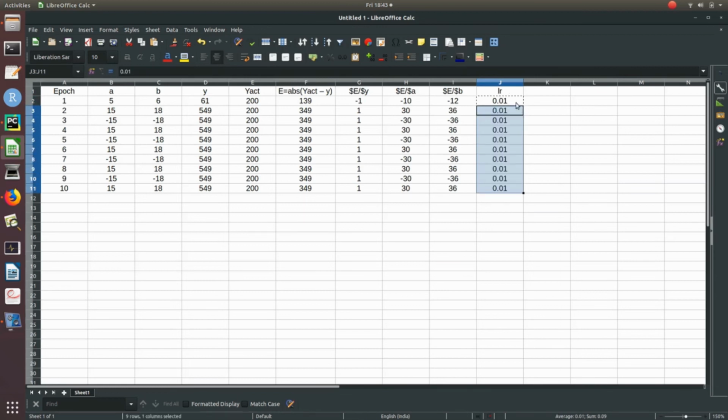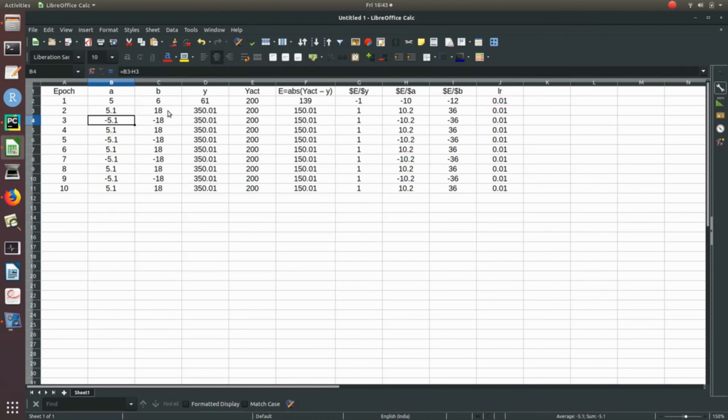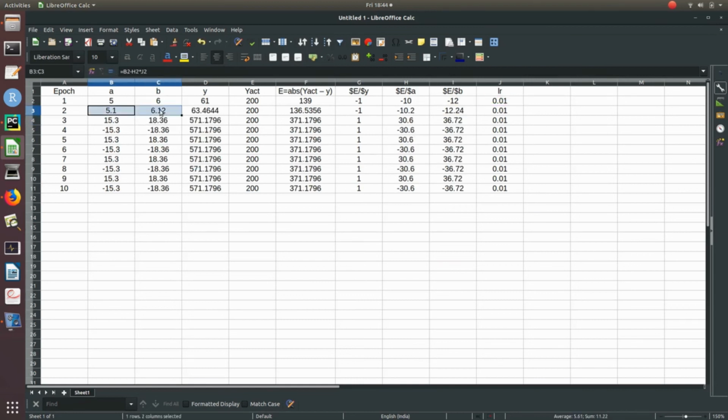Now where do we need to change? If you remember, while we are updating the value, we need to multiply the gradient with the learning rate. So that's what we will do. We will multiply it with the learning rate before subtracting it from the earlier value. We will do the same thing for B, multiplying the learning rate with the gradient value. So this is what we've changed, and we will drag this computation down till here.